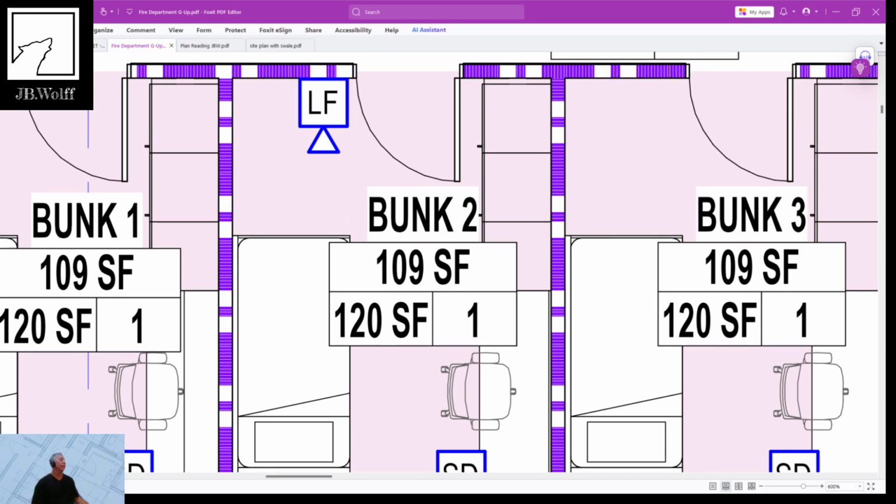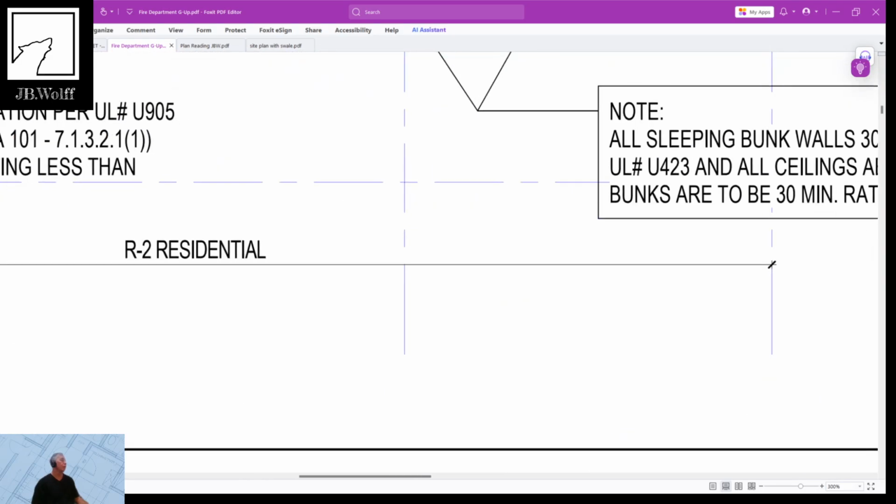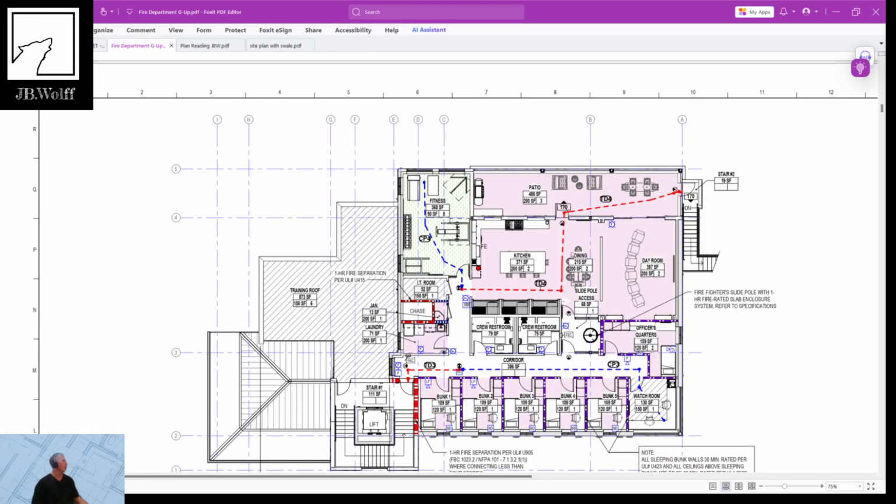This is a fire alarm. So that's a horn. I forget what the LF stands for, but I am absolutely sure we can find out fairly quickly. Usually it's sitting somewhere over here on my legend.